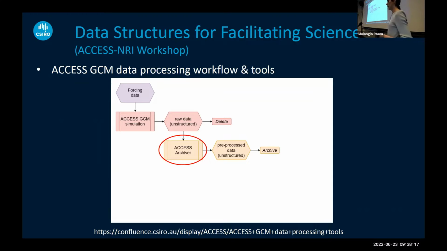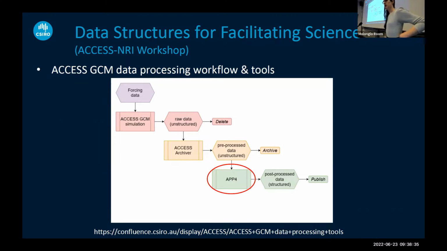Ultimately, this will be archived onto tape systems for if details are needed, especially when it comes to, say, the land surface scheme, where you've got many tiles that ultimately will be compressed when it comes to the next step, which is the post-processing.